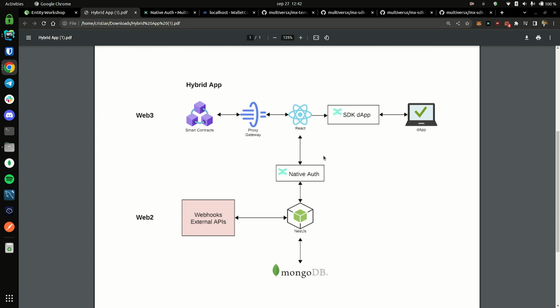To facilitate the transfer of user identity data from the front end to the back end, it's necessary to incorporate the native auth libraries offered by MultiversX. The native auth client library will generate a JWT token, which is then transmitted to the backend framework. Subsequently, we can utilize the native auth server library on the backend to validate and decode this JWT token.